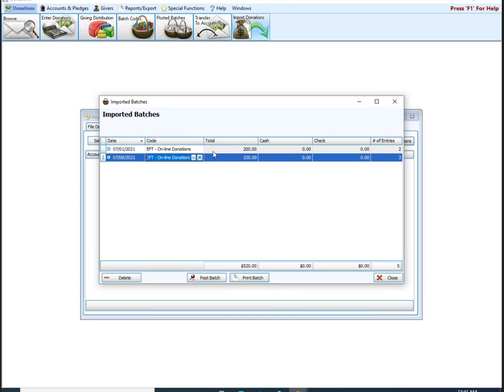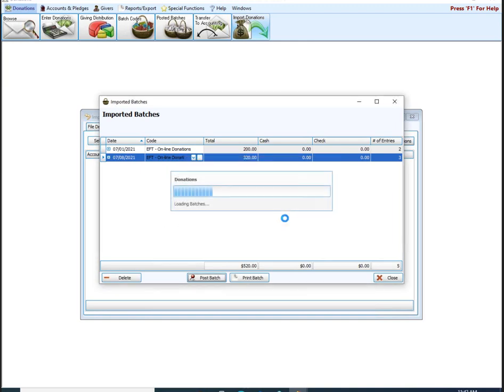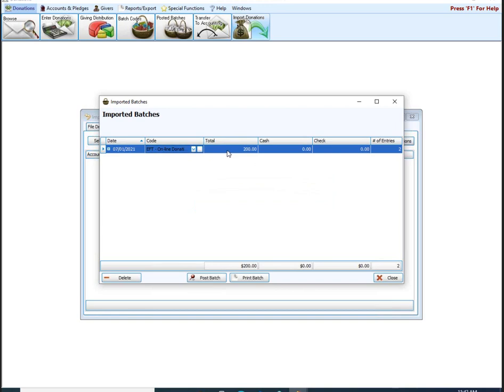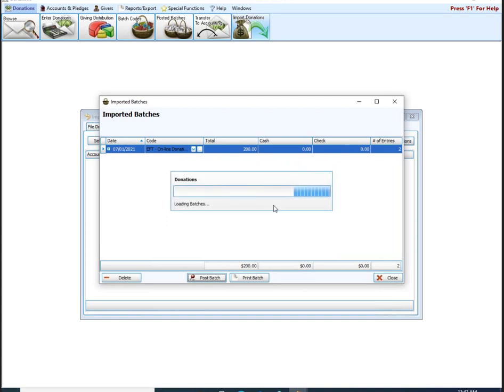But if everything looks good and you're ready to post, down here at the bottom, you're going to hit the post batch. So it's telling us Thursday, July 8th does not fall on a standard posting day, which is typically a Sunday. Do you want to continue? So we want to say yes. So one of the great things about online giving is people can give any day of the week. So we'll say yes, and then that leaves our remaining batch. I'm going to hit post batch on that one as well. Again, Thursday the 1st does not fall on a standard posting day of Sunday. Do you want to continue? We're going to say yes.